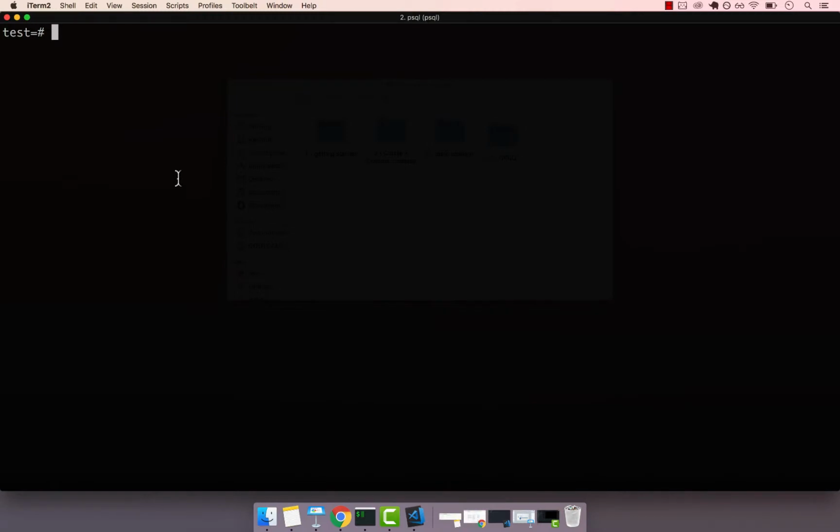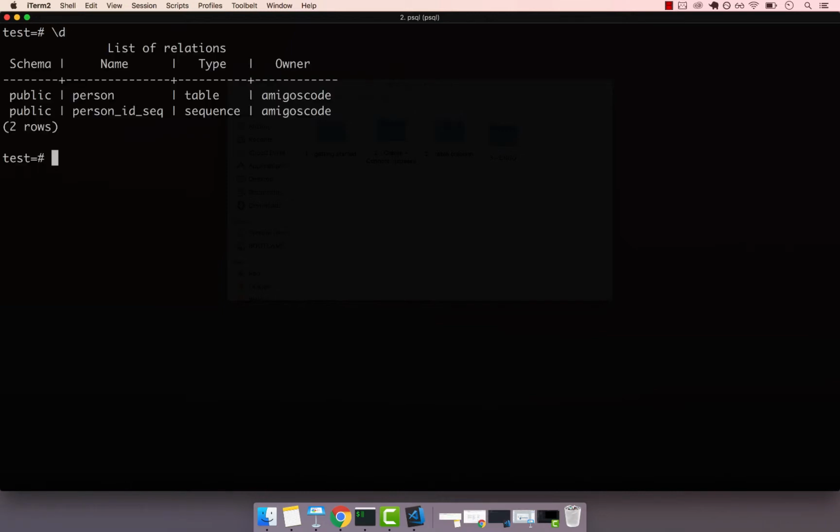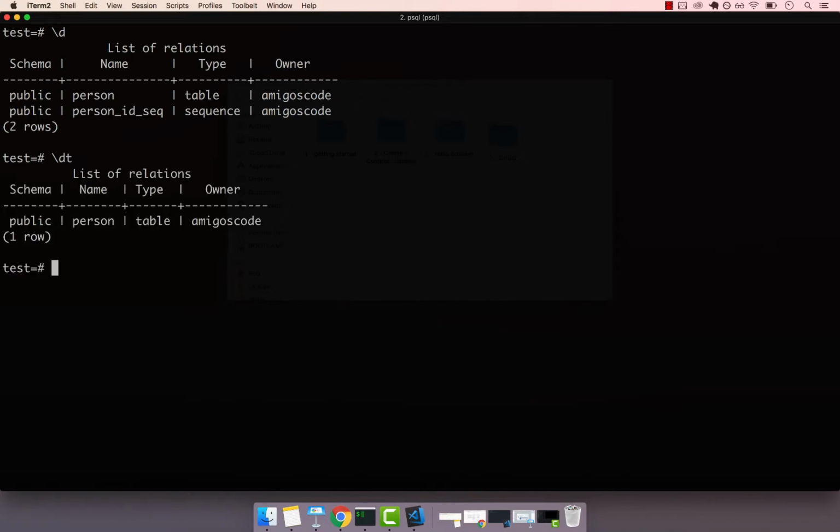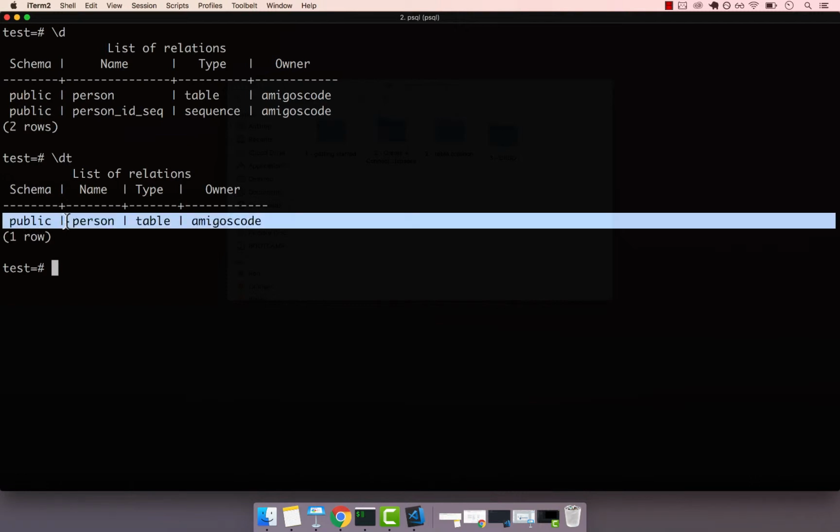Alright, so now I'm inside of PSQL and I'm going to press backslash d, lowercase d, and you can see the list of relations. This is just to refresh your mind. So we have person and then person ID, which is the sequence for our ID. If you want to see just the tables, press backslash d and then t. So this shows just tables, and you can see we only have one table.